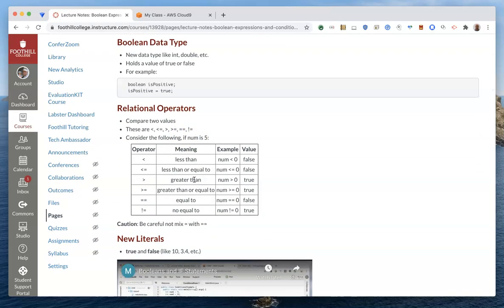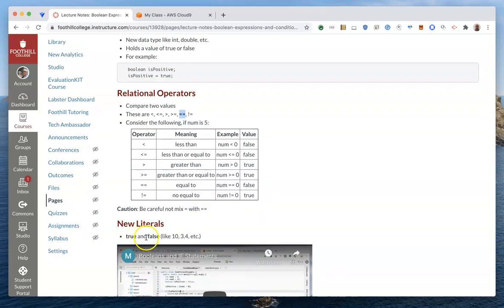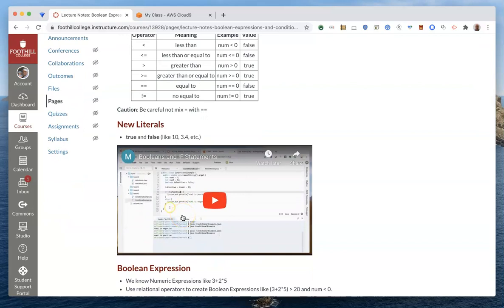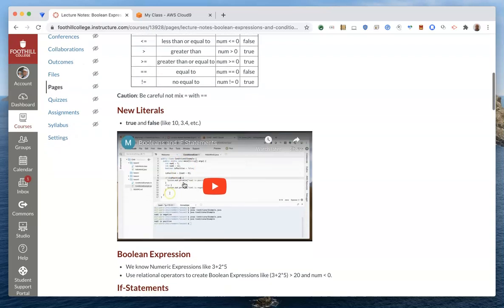Do be careful with this operator, because if you skip one of the equal to signs, then it becomes an assignment. So you have to really be careful not to mix up equal to and the assignment operator. True and false are literals, just like any of the numeric ones we have known so far. Do watch this video. It takes you through a nicely scripted example of using Boolean operators and Boolean expressions and the new if statement that I'll introduce now.